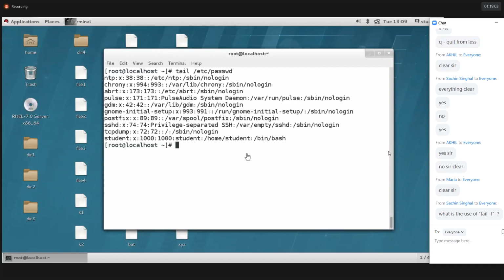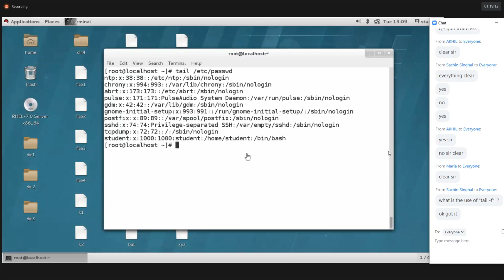What is the use of tail hyphen F? It will show you continuation, like a monitoring tool. Tail hyphen F. If you're doing some action, for example, if you try to filter log files, the log action you need to monitor. So we need live monitoring, dynamic values. At that time we're going to use tail hyphen F.